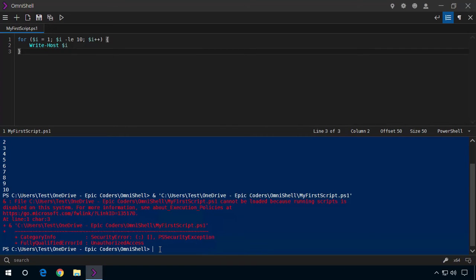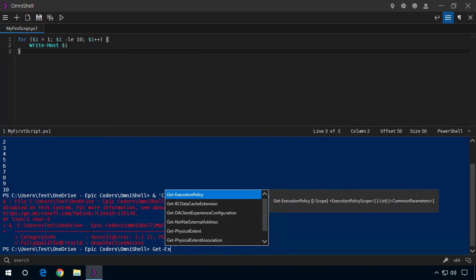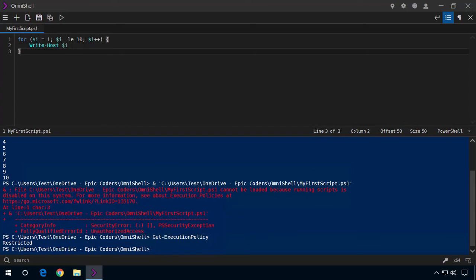So what are we running now? We can say Get-ExecutionPolicy, and that tells us that, hey, we are in a restricted mode, and that is the really locked down version of the system. So we want to do Set-ExecutionPolicy, and we want to set it to RemoteSigned.